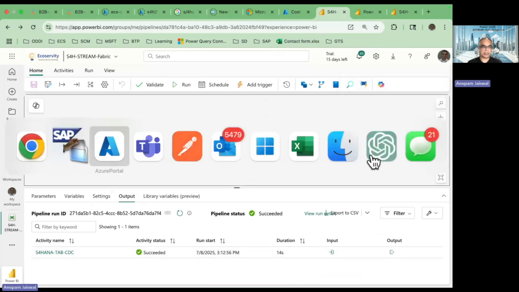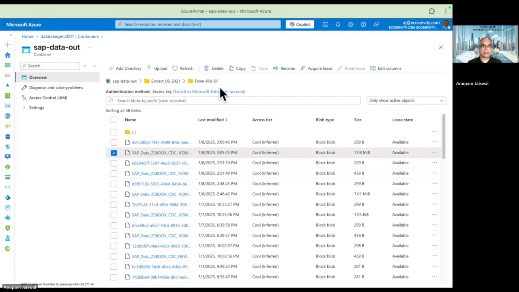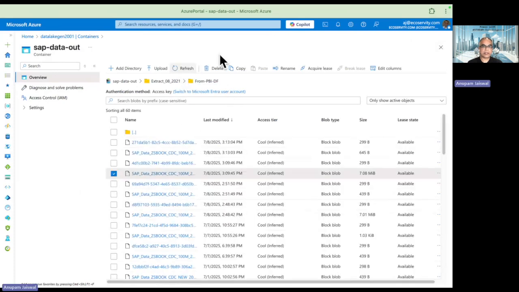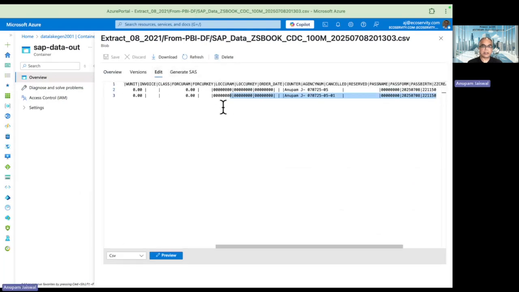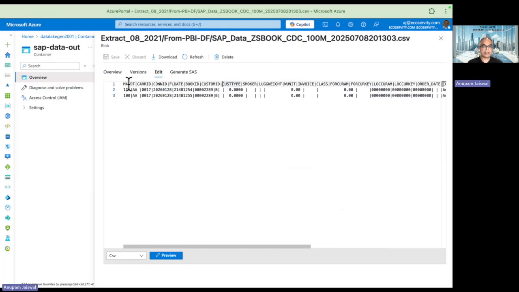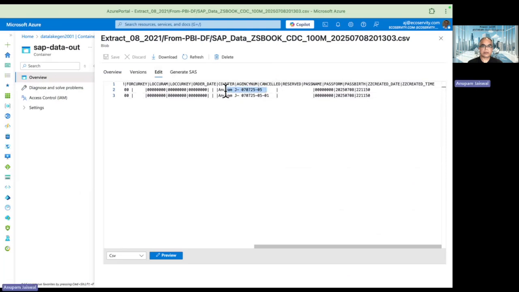And if I go to my Azure Data Lake and refresh this, I have created another one here. So first is the header row, and then it has created 2 records with this as the passenger name. So it has picked up the delta from its last run and figured out what to do with this. So this is extracted.